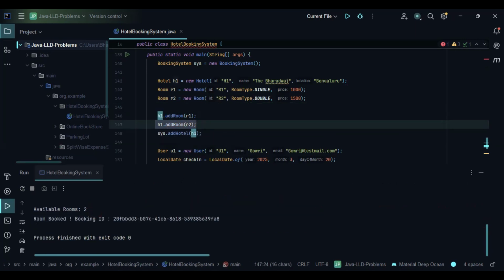So that's why available rooms is 2, and we have successfully booked one room, the first available room. The booking ID that we got here is this one. We are going with a random UUID, right? So we have got this ID successfully. That's what we had to get basically. Now the code works absolutely correct in this case, right?